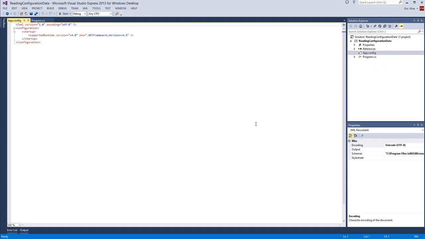But in other types of applications, like Windows desktop applications, this configuration file is going to have a lot more information in it. And it allows us to tweak and customize different settings. In websites, there's a file called webconfig that performs the same kind of task. In this lesson, I'm going to show you the app settings area of the configuration file.